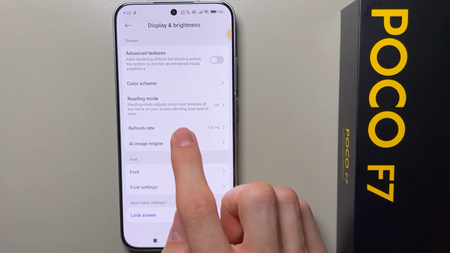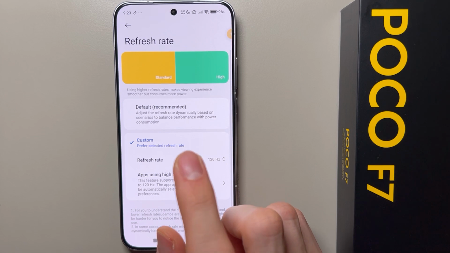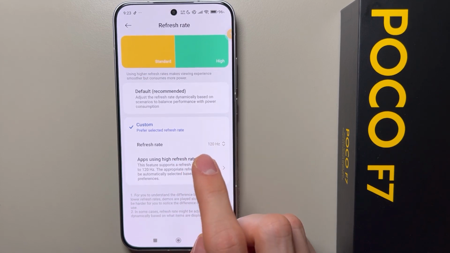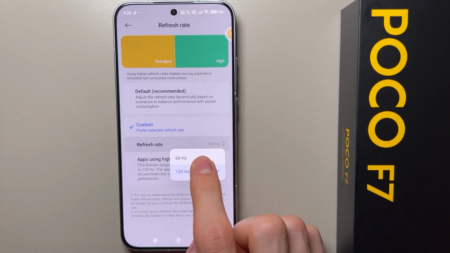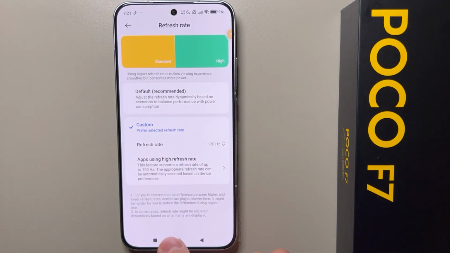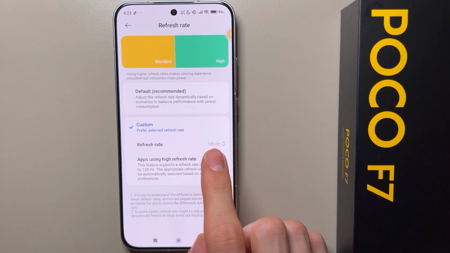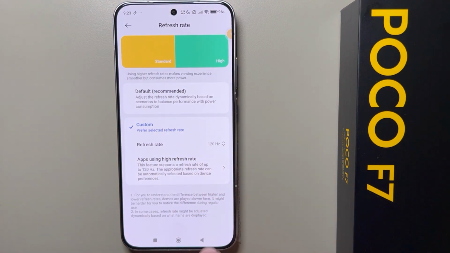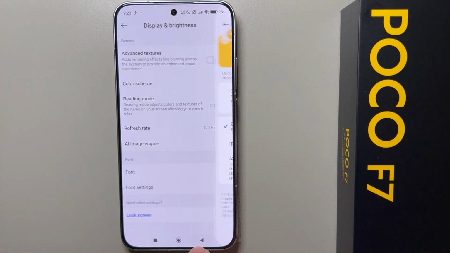Now go to refresh rate, and I highly recommend you to change the refresh rate from 60 Hz to 120 Hz. Everything looks smoother and faster when you have set this to 120 Hz.